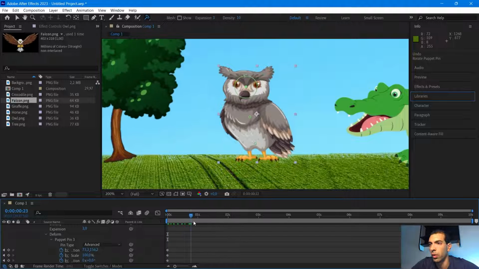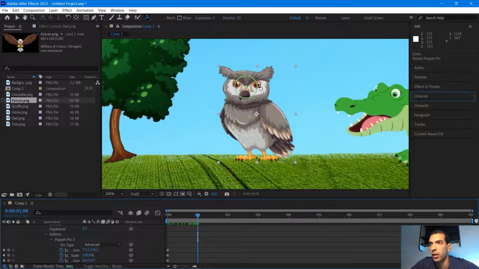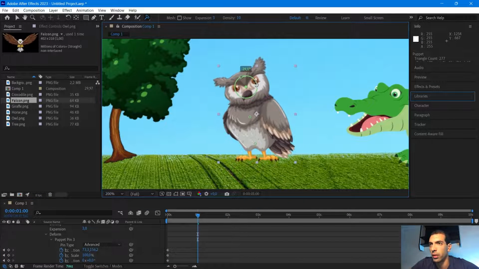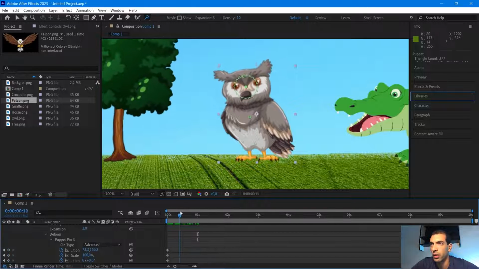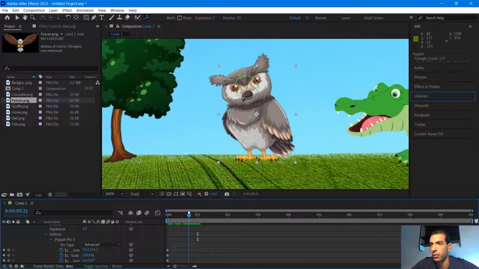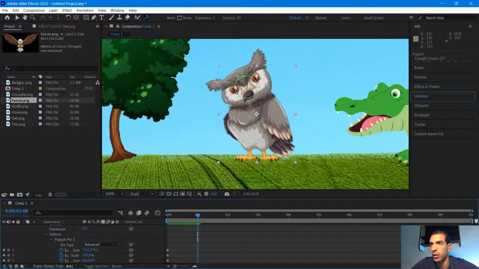I'm gonna move to 1 second. I'm gonna make the head rotate a little bit like this, and I'm gonna make it grow a little bit like this. Just a little bit, not much, up to 120. And we get this animation like this. So when you put the cursor right here, you see the rotation logo. You can rotate, and when you put the cursor right here, you can see the scale logo and you can scale.